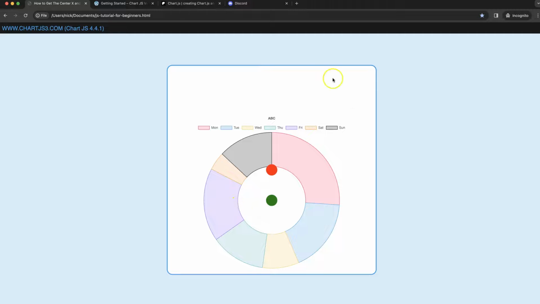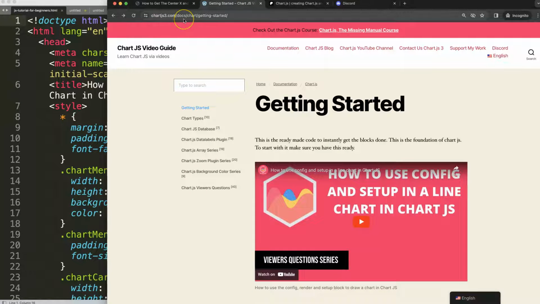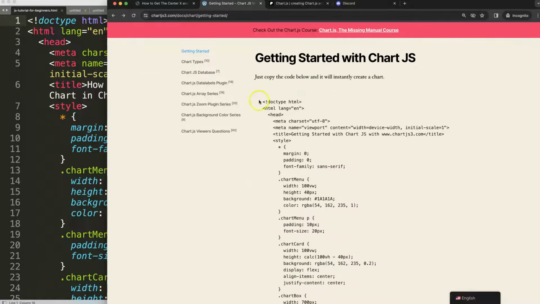In this video, we're going to focus on how we can get the center position of a canvas, which is in this case a square, or the center position of the donut pie itself, or the donut chart itself, just in here. So to do this, the first thing we need to do is get the border template, which you can find here on chartjs3.com getting started. Once you're on here, copy this chunk of code and you're good to go.